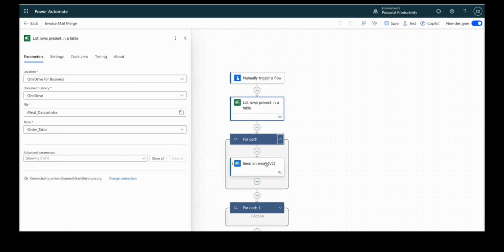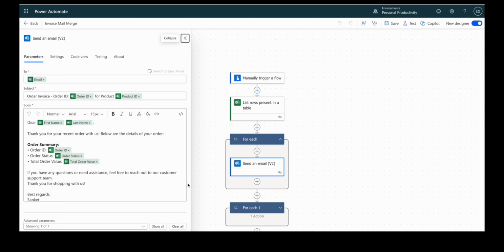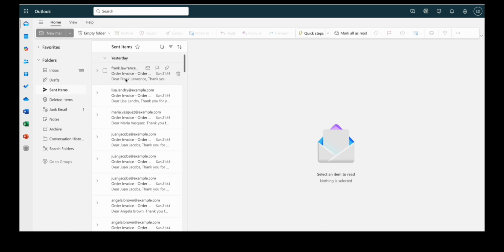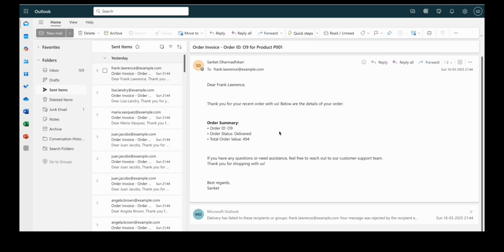Now this is the step in which we create the email. For each selected row, I used dynamic content to create a personalized email for each customer. The email includes their order ID. I'll give you an idea about how the email looks. Over here, for example, I have sent a few items. As you can see, this is just a simple email.